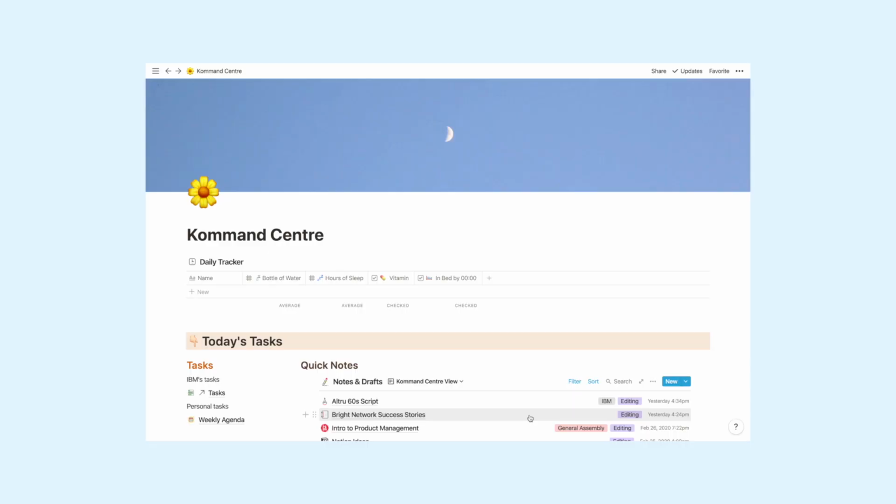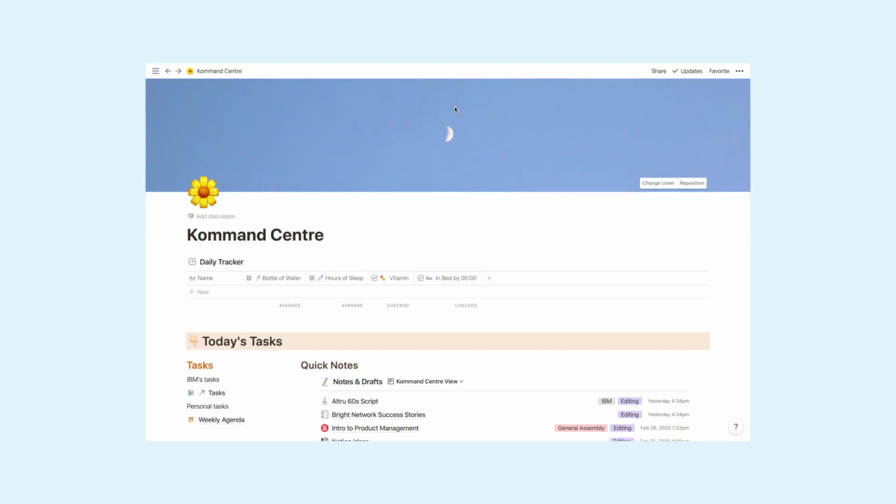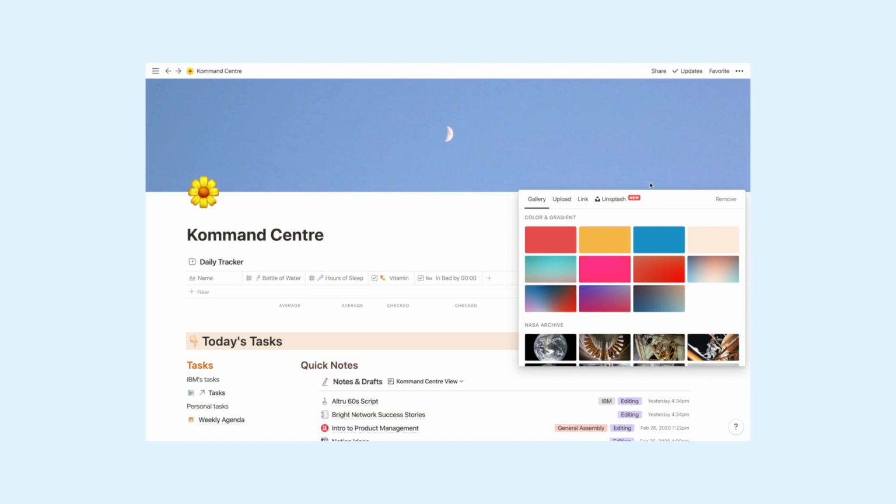This is my Command Centre. Command Centre is basically a play on words. I have a cover photo right here and I took this picture, so I didn't steal anyone's photo. Although you can change the cover.